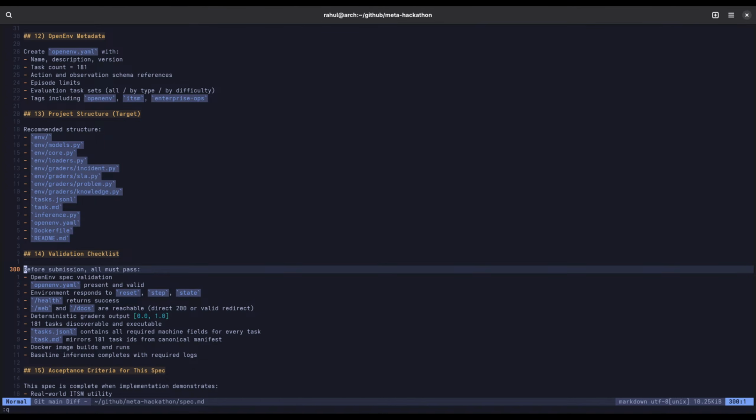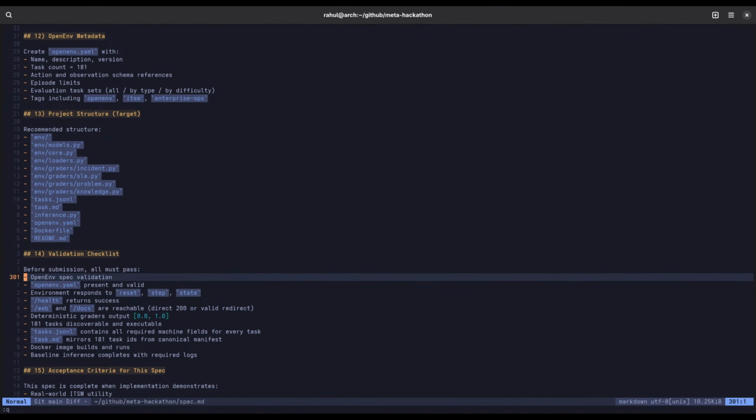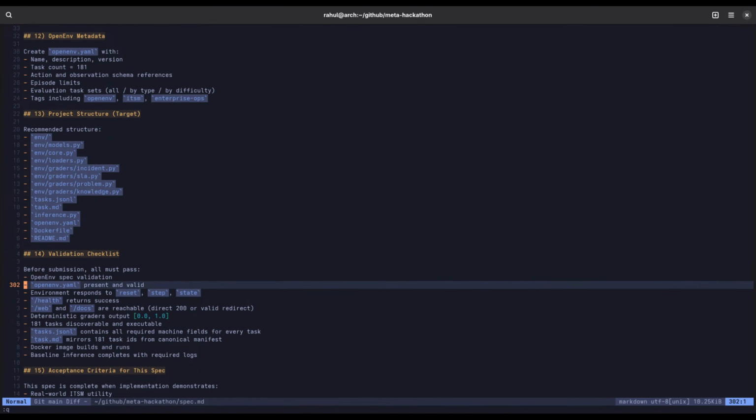The validation checklist. Before submission, all must pass. OpenEnv spec validation, OpenEnv present and validated. Environment endpoints are reachable. Deterministic grade output 0 to 1. Okay, we might have to improve something. So I will just be noting it down in case I forget about it later.